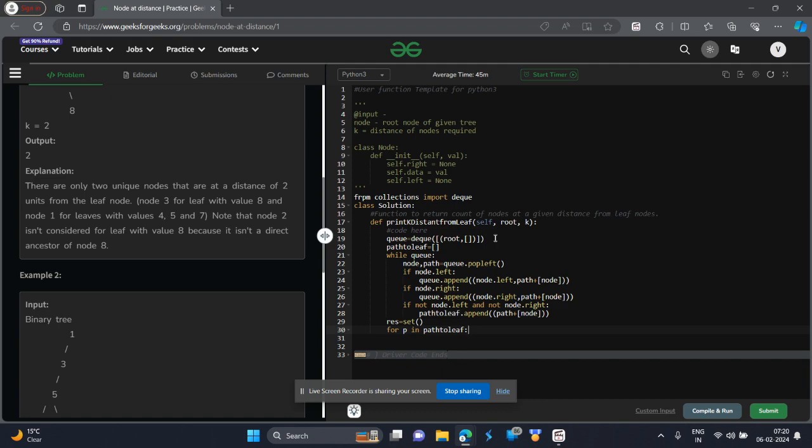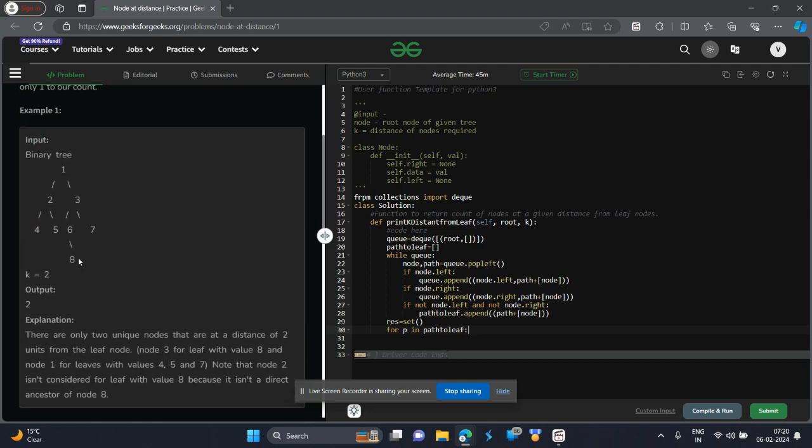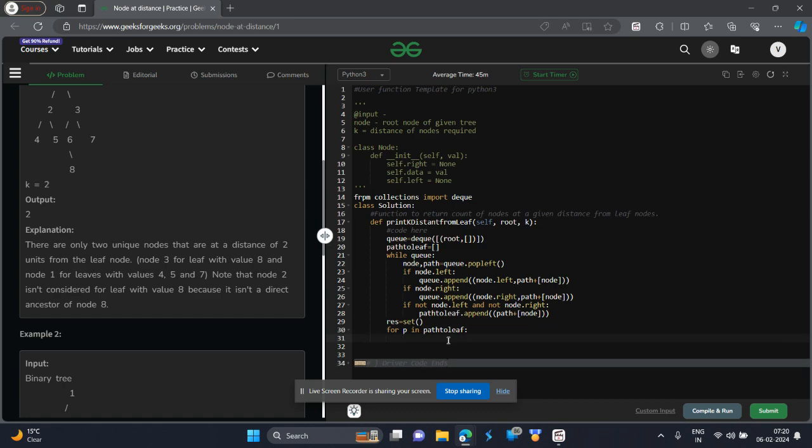Now for each path, if the length of the path is greater than or equal to k plus 1. Why am I taking k plus 1? Because we have to include the leaf node also. See in example 1, we were taking 8 as a leaf node, and at a distance of 2 we have 3. But if you take all three, 3, 6, and 8, the length is k plus 1, that is 3, because k is 2 here. If you include the leaf, you will have k plus 1. We have the entire path from the leaf, that is why we are taking k plus 1.